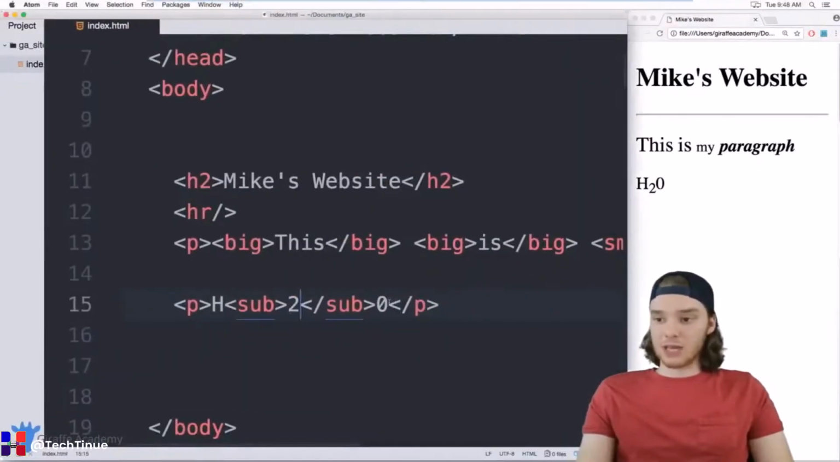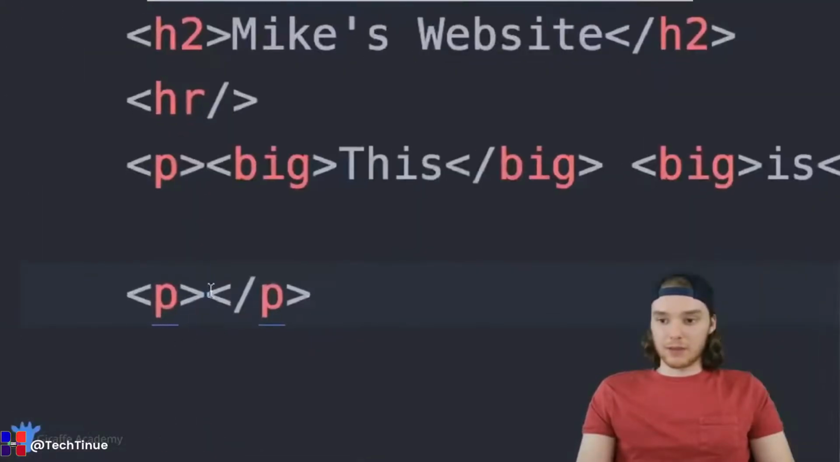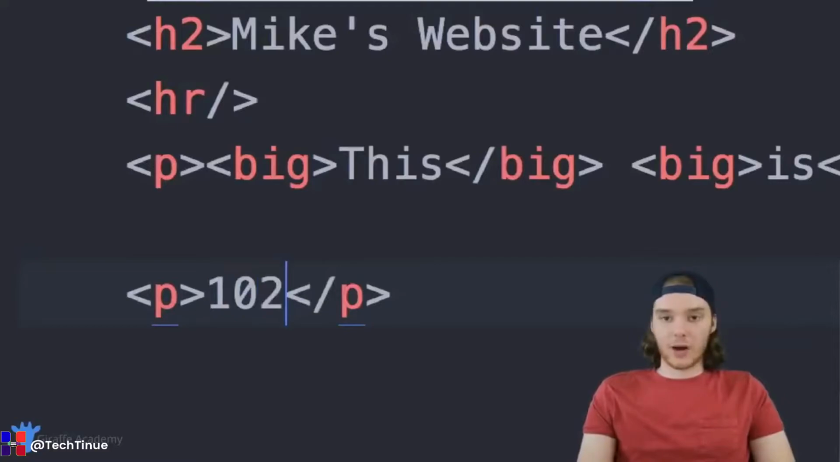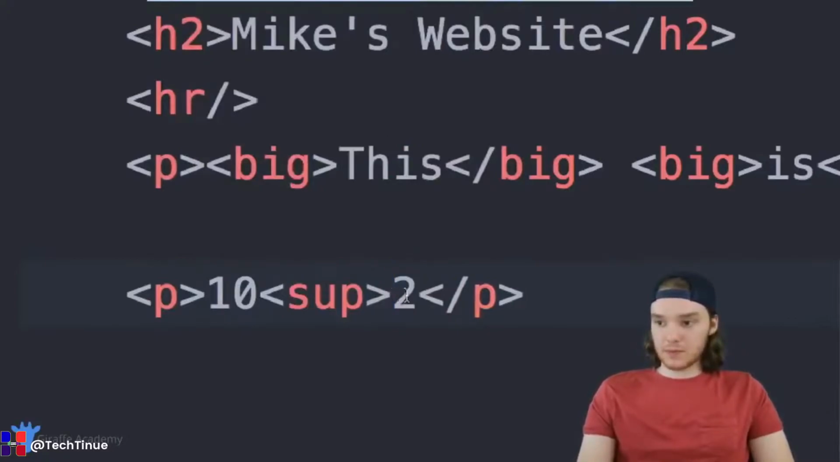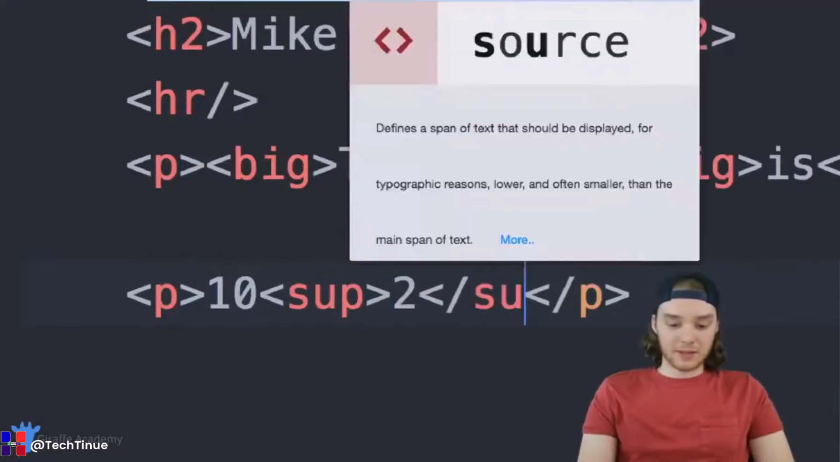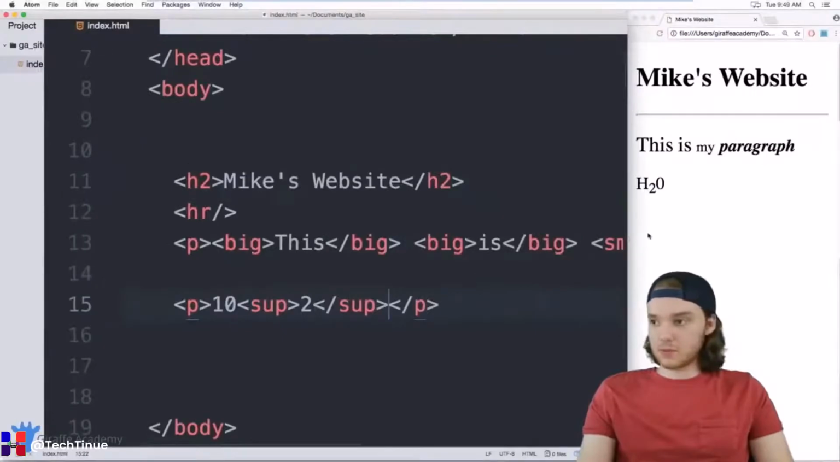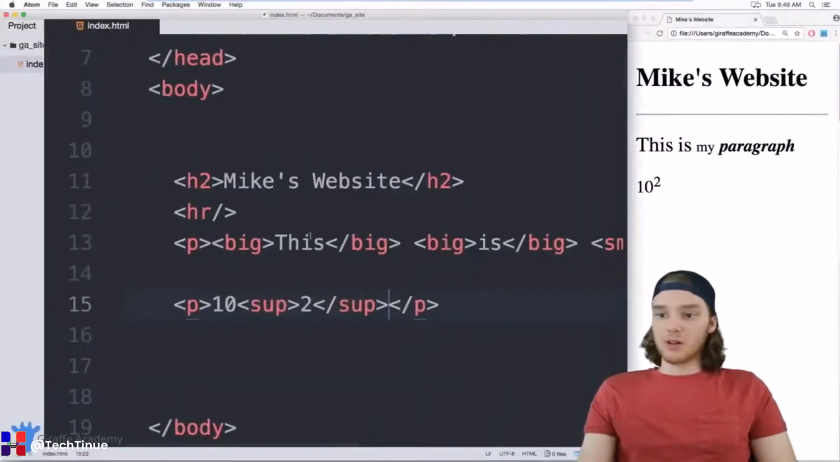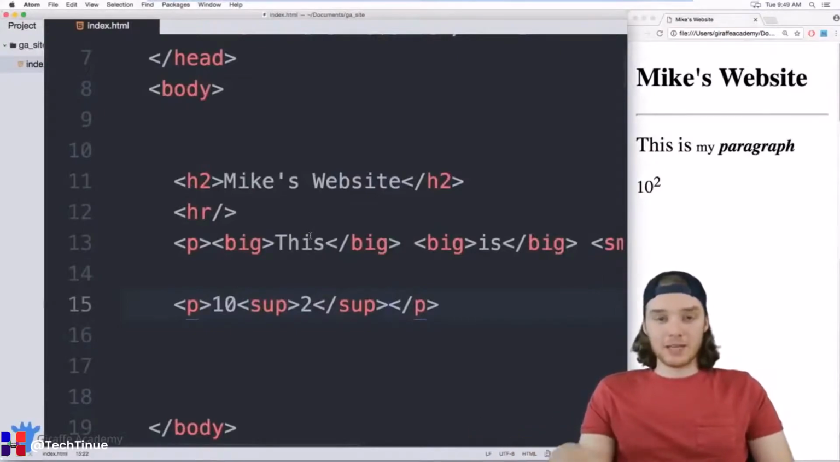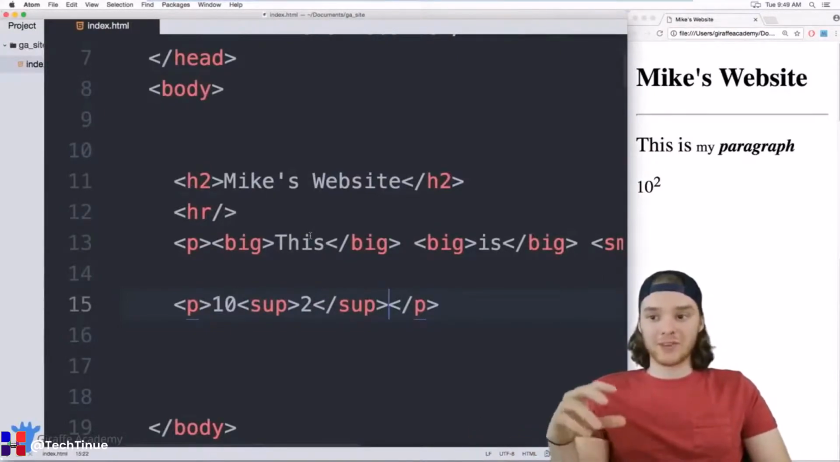I could also do the same thing with a superscript. So another good example would be math. So maybe we wanted to write out 10 squared, so 10 to the power of 2. I can use this superscript tag, and this will make this a superscript. So now we have 10 squared. So these are all little HTML tags that you can basically just use to format the text on your website.